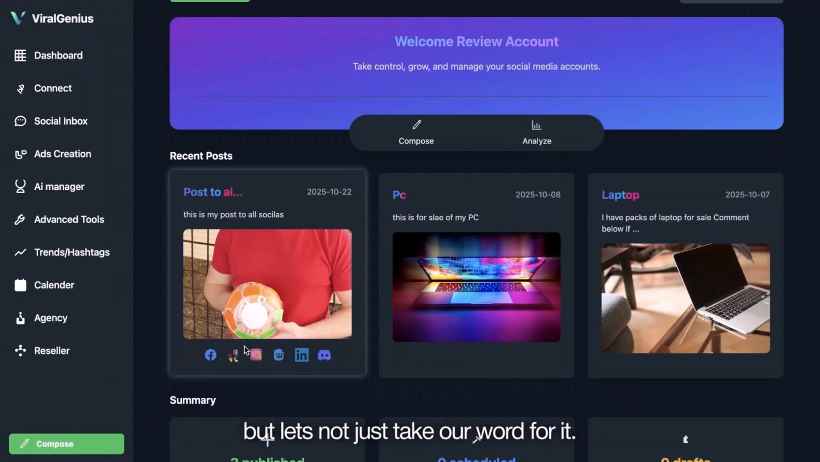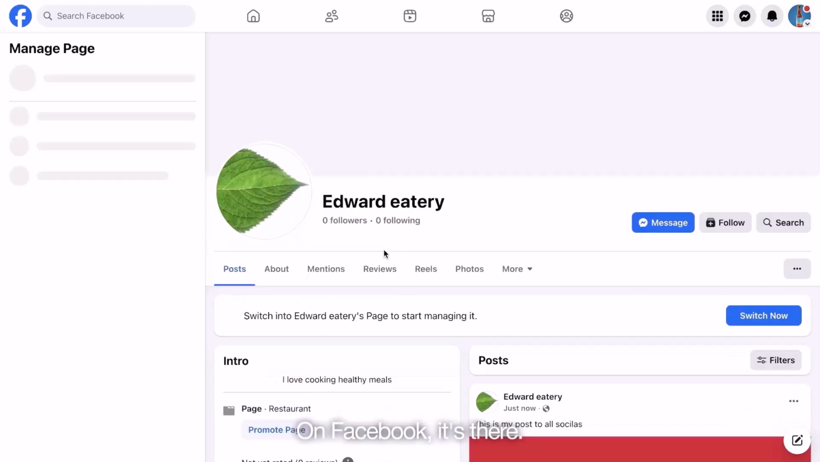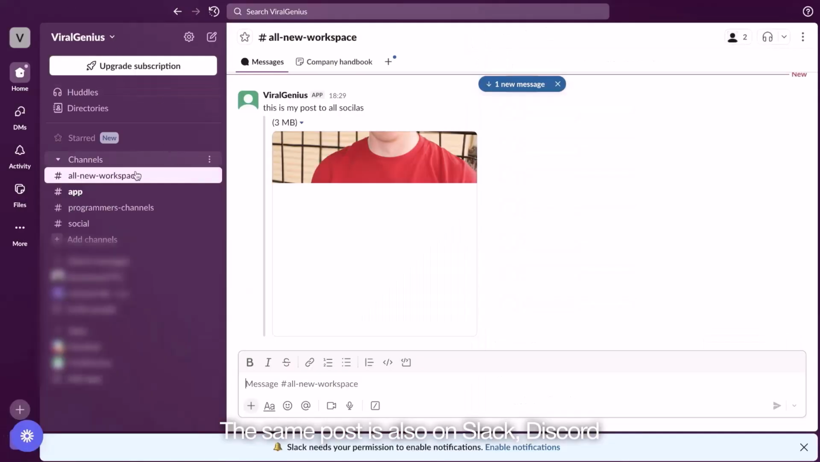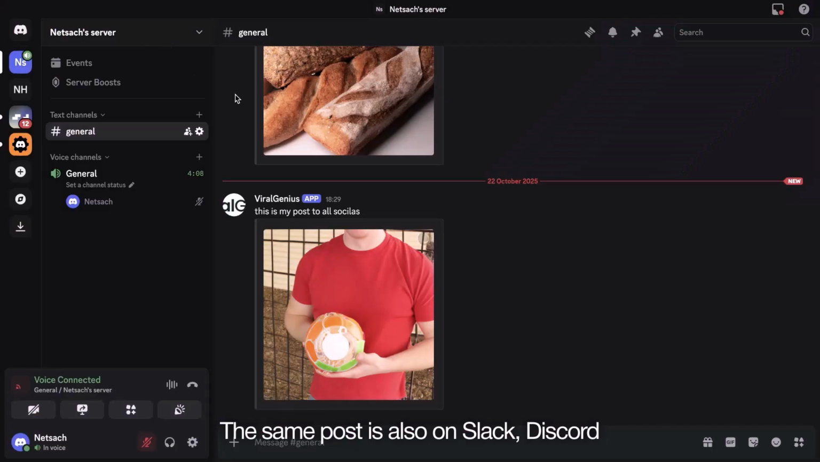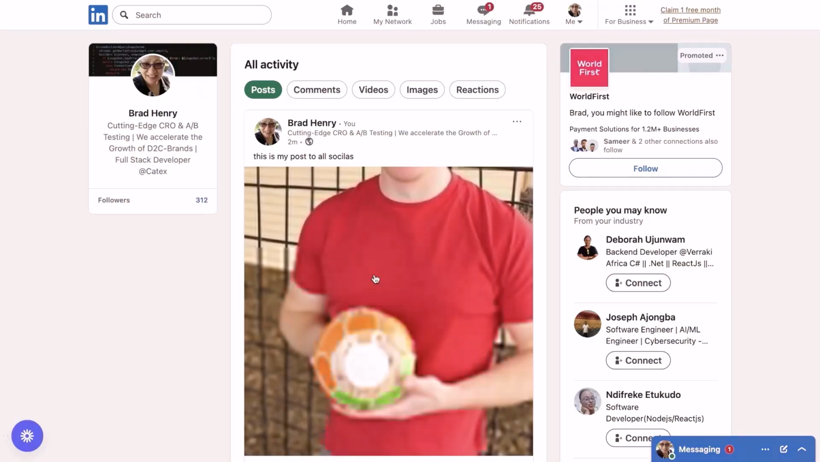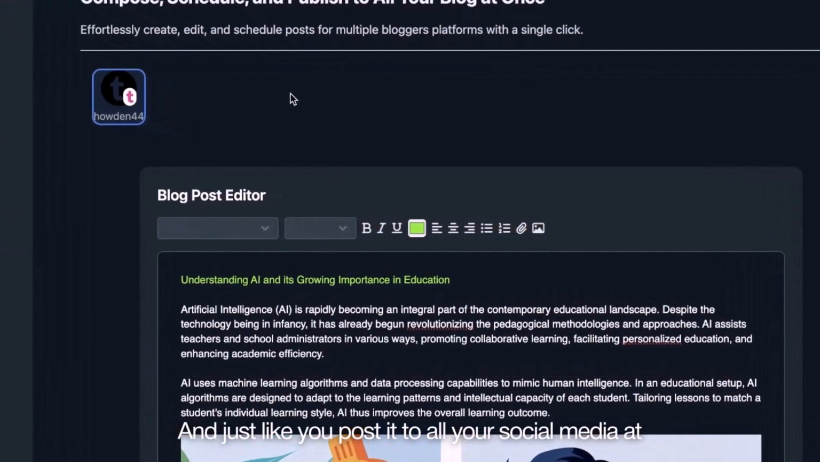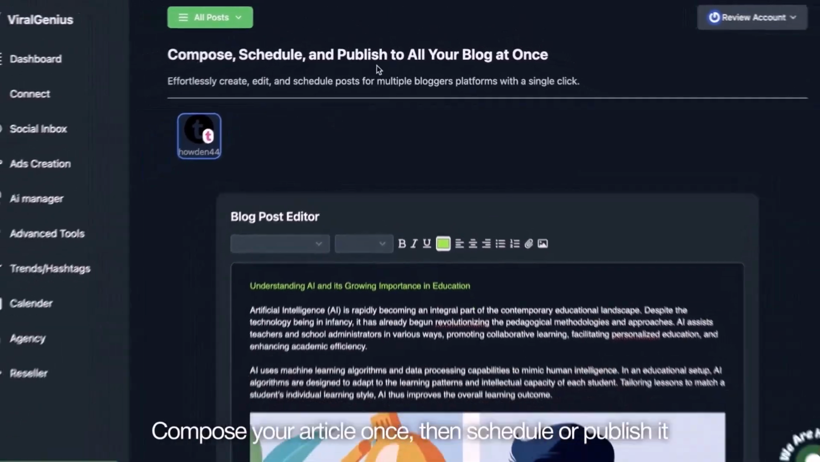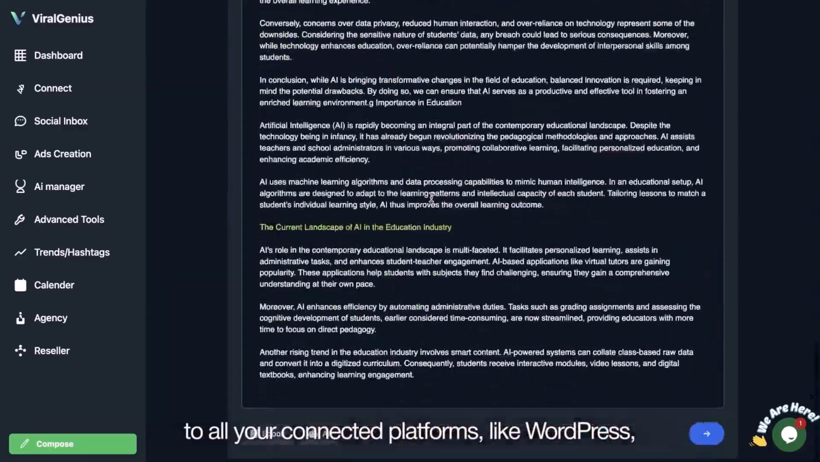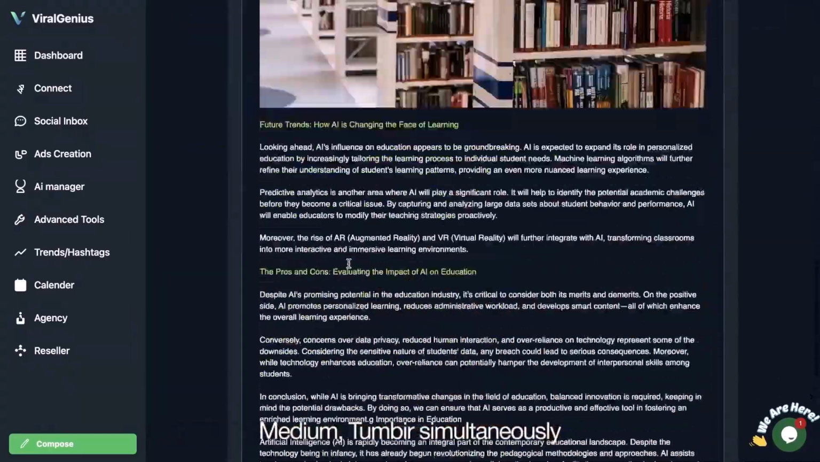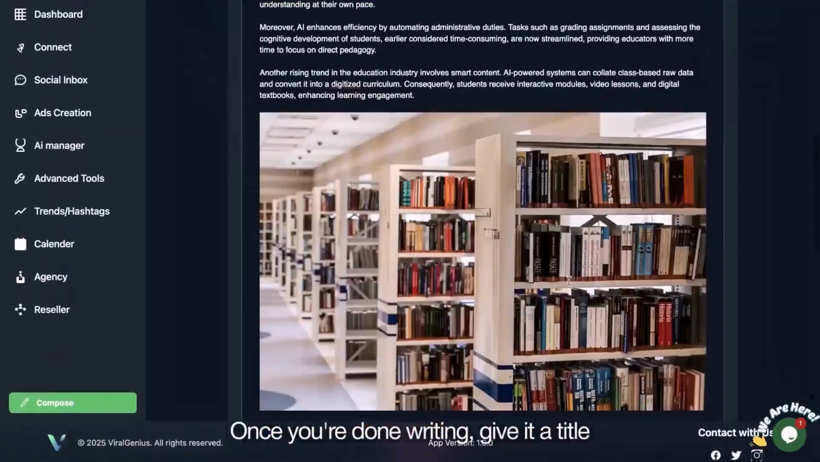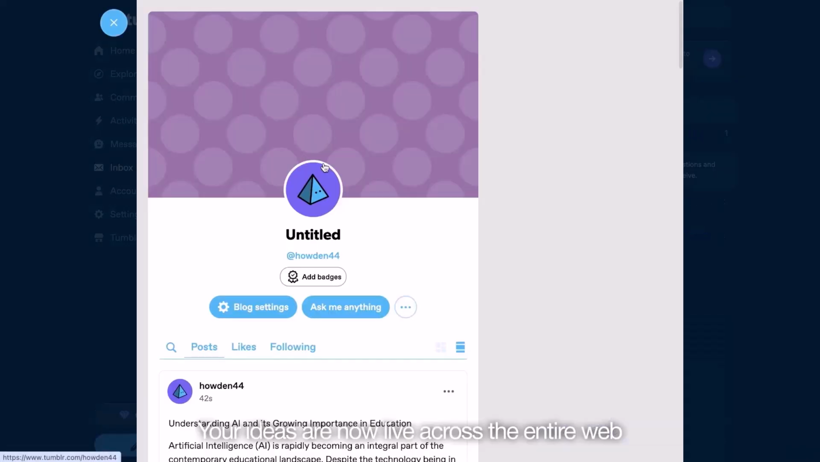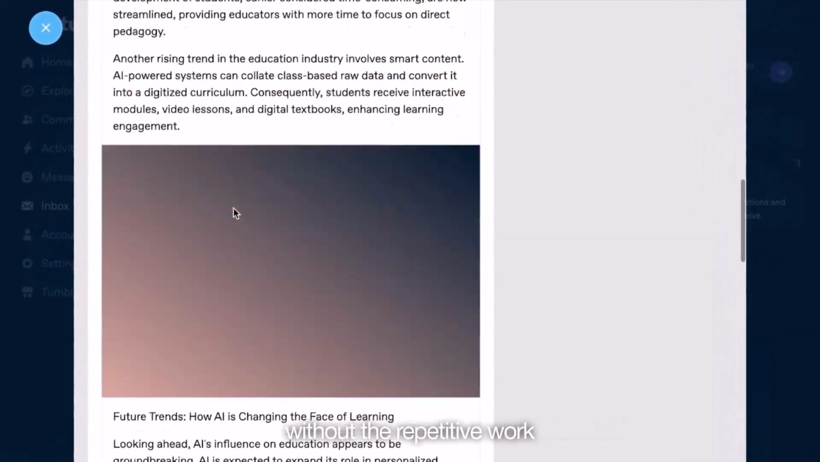But let's not just take our word for it. Let's go confirm. On Facebook, it's there. On Instagram, live. The same post is also on Slack, Discord, Mastodon, and LinkedIn. And just like you post it to all your social media at once, you can do the exact same thing with your blogs. Compose your article once, then schedule or publish it to all your connected platforms like WordPress, Medium, and Tumblr simultaneously. Once you're done writing, just click Publish, give it a title, and confirm. That's it. Your ideas are now live across the entire web without the repetitive work.